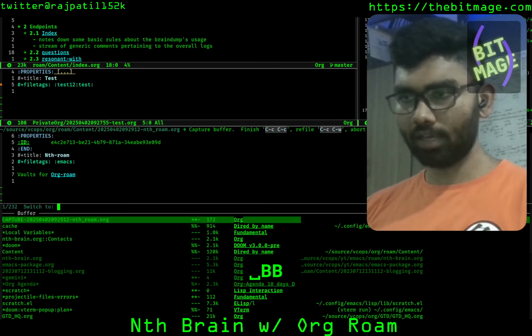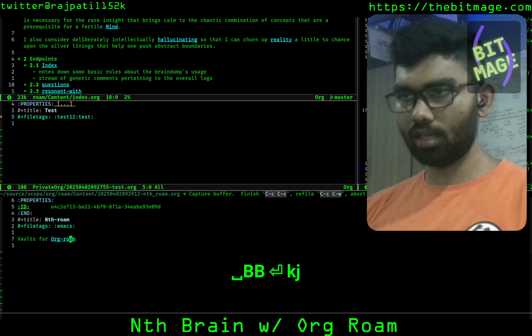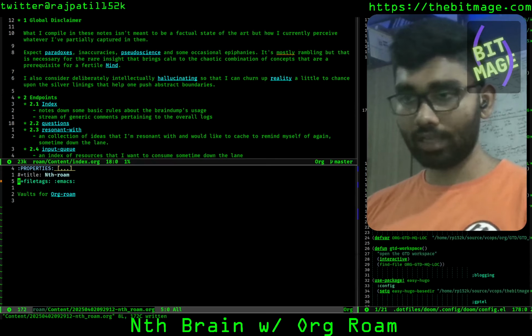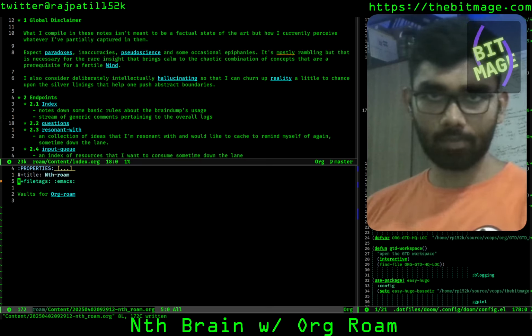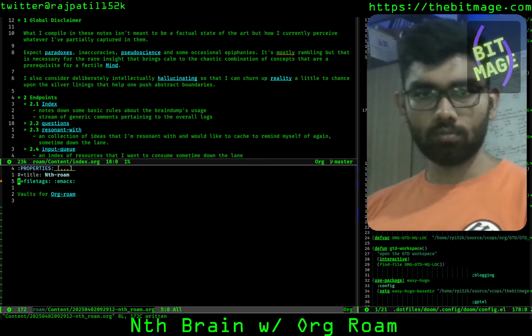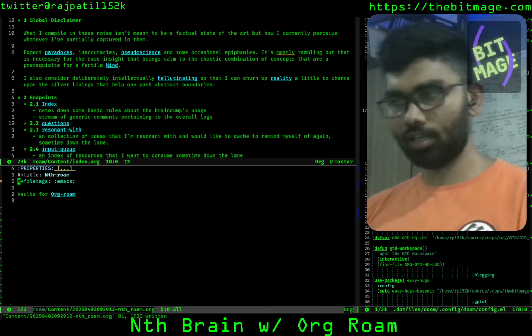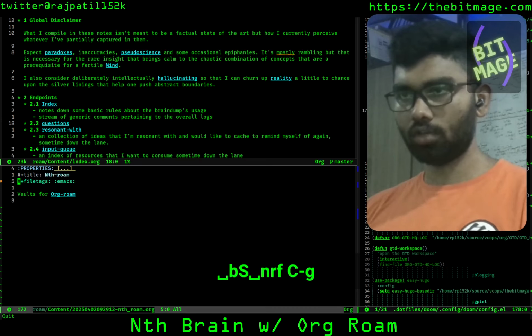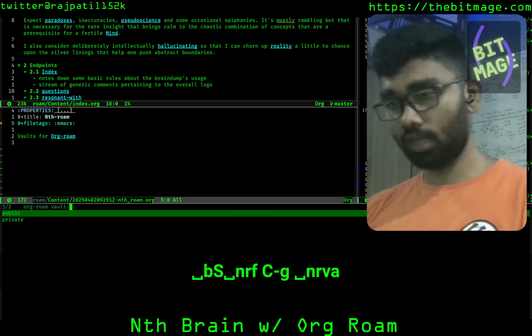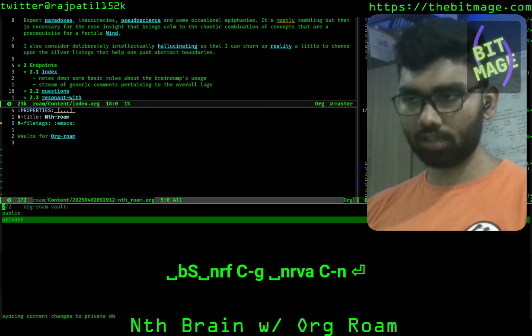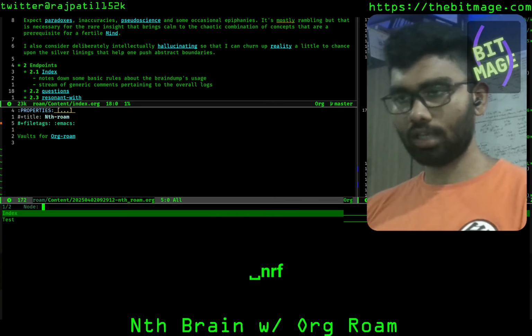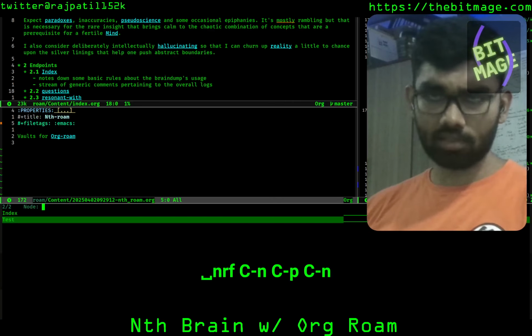So let's go back to my capture buffer again, and I hit CC. That's it. So my nth-roam is stored in here, and that is stored in my content directory. So that's my public vault. Now, let's say I switch back again. I save everything. Do a space nr. Okay, not in an RF. Space nrva. I go to my private stuff. I'm syncing everything. My vault order succeeded. I do a space nrf and index and text test.